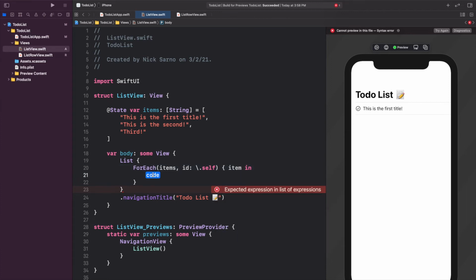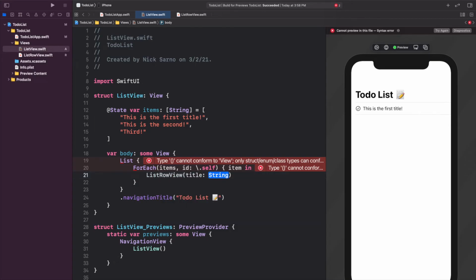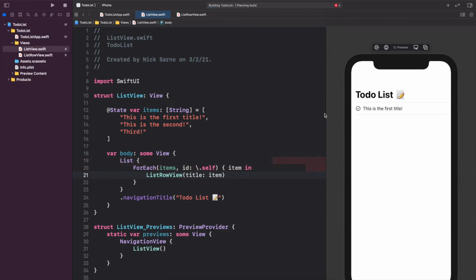And then for the code, we'll just add a ListRowView, open the parentheses, and the title, of course, will be the item. If I click resume on the canvas, we should now see 3 different items on our list. So this is looking better.